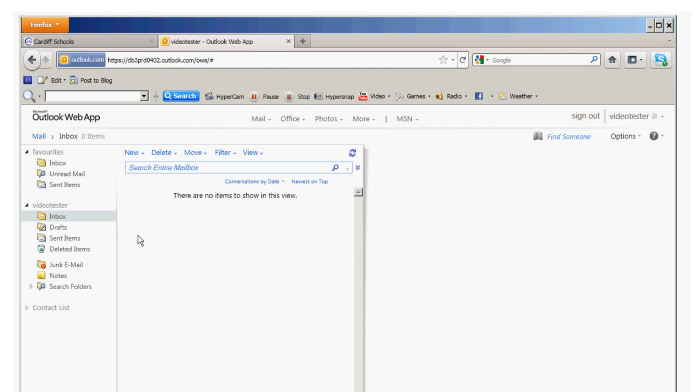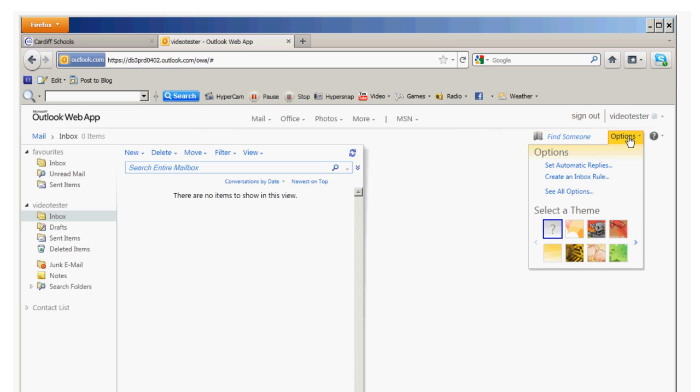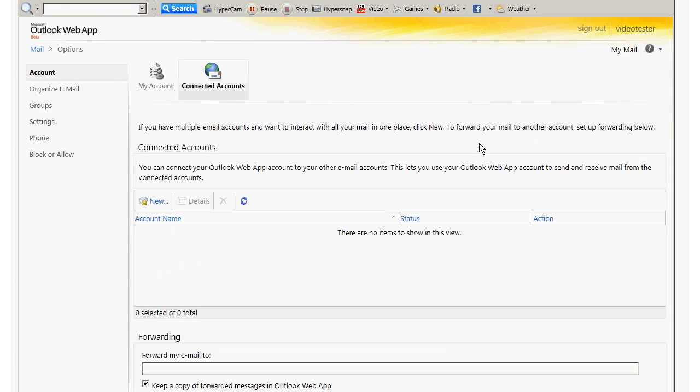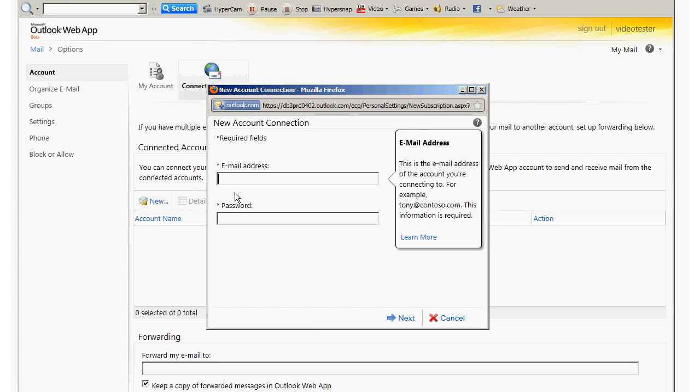Now, one thing you might want to do from this screen is to not just pick up the mail for your new condensed email name, but also get it to open your old Cardiff Schools system. In order to do that, you need to go to Options, See All Options, and then select the top See Emails from All Accounts. To connect to a new account, you simply click New, and here you need to supply two things: the email address and the password for the old email system.